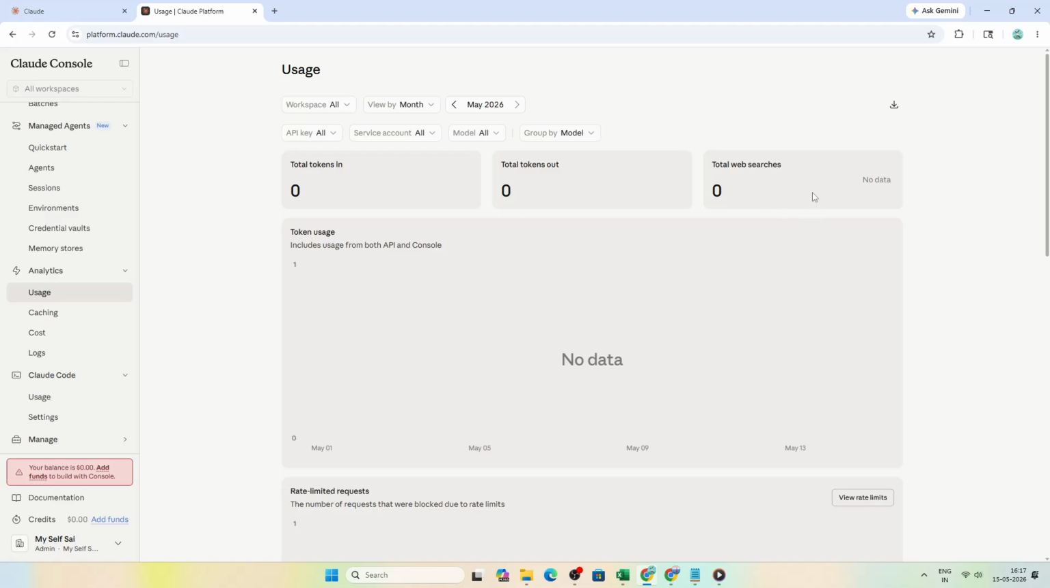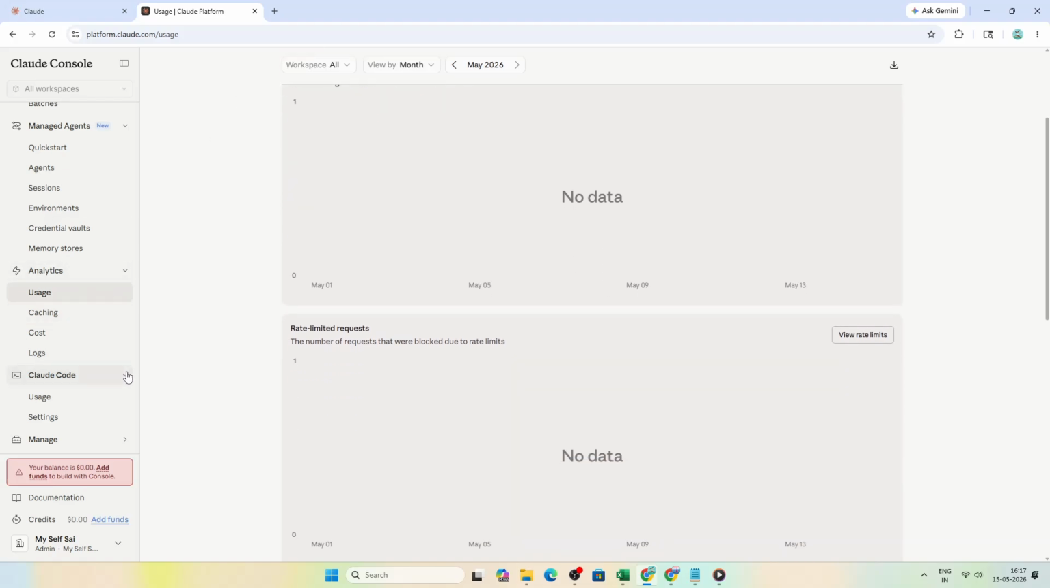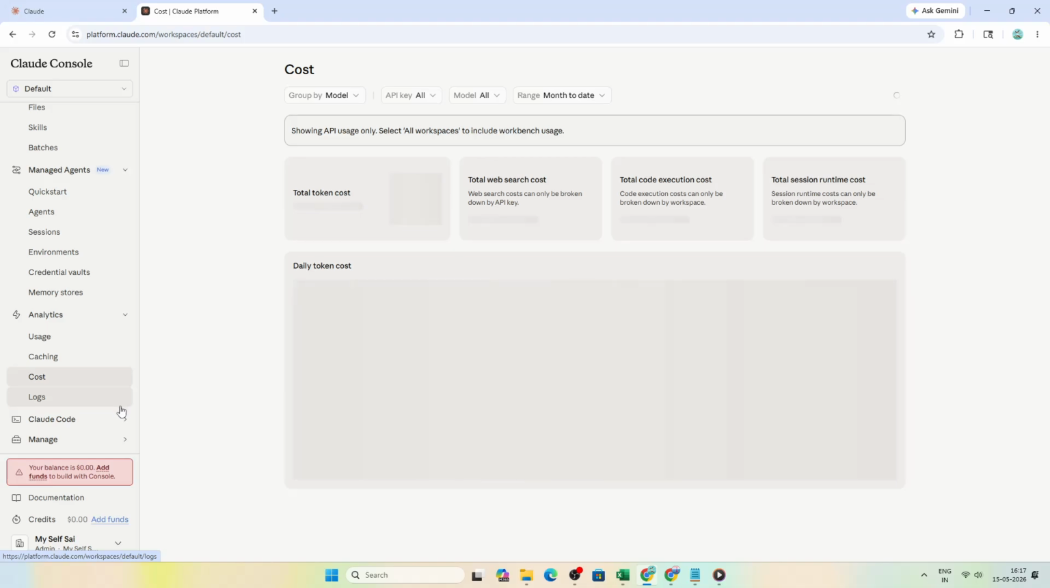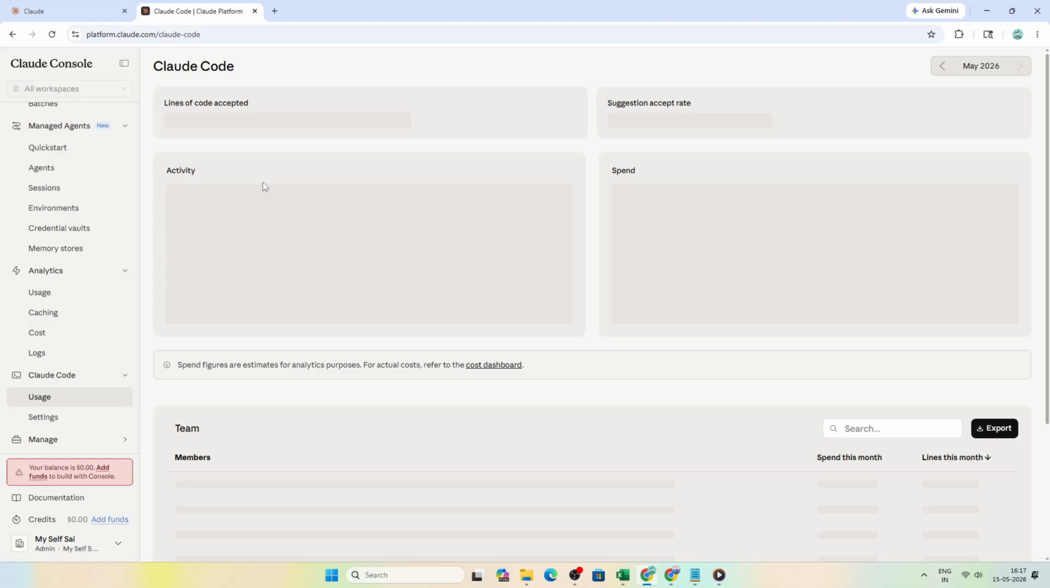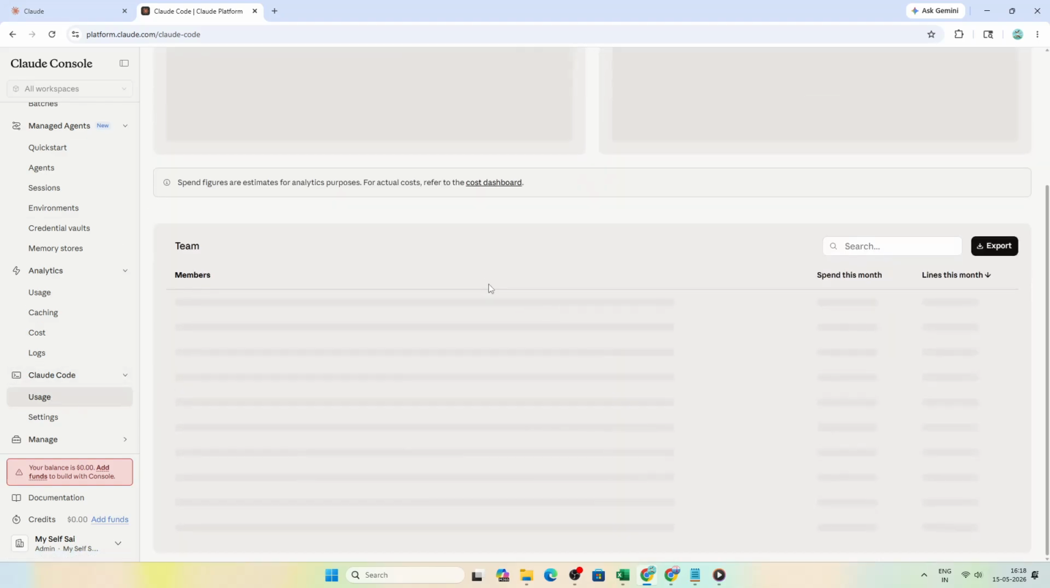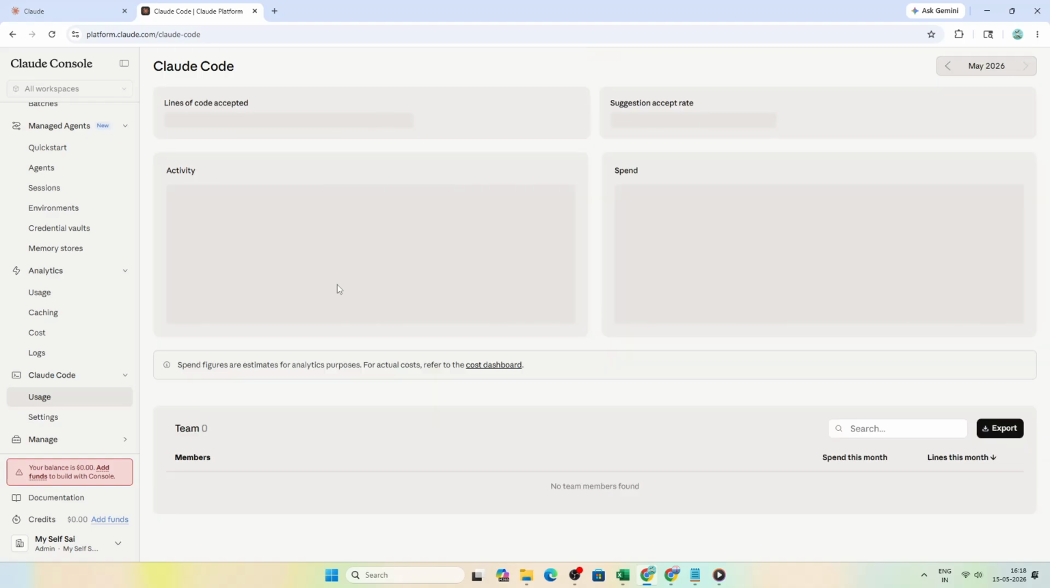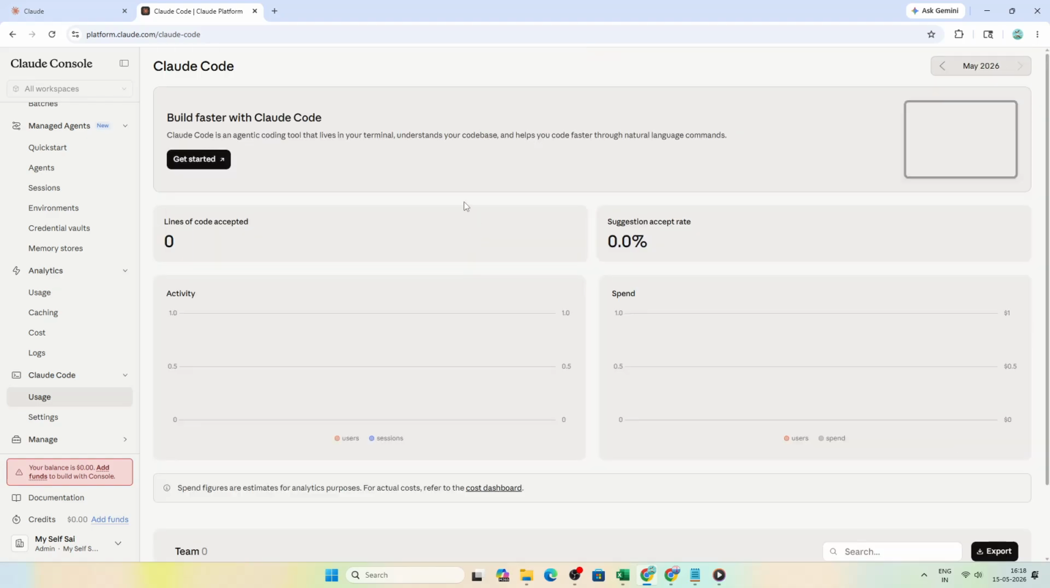If you are using Cloud Code, you can also view usage specific to that environment. Click the Cloud Code, then open the Usage section to see Cloud Code-specific metrics alongside your broader account analytics. This makes it easier to separate project-based activity from general chat use.